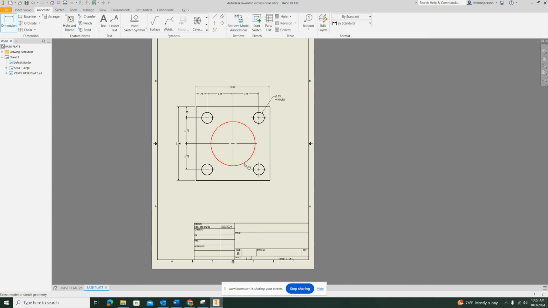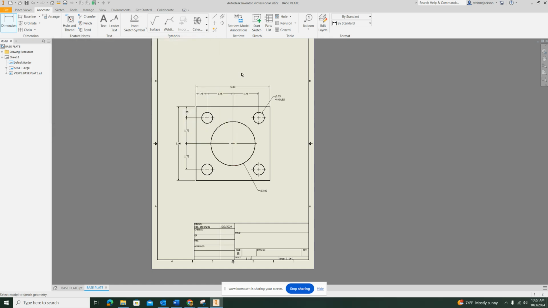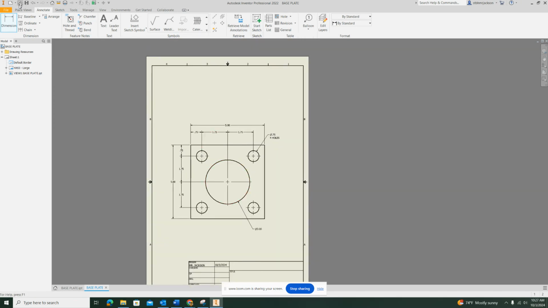And then we're going to put one for this. We're going to drag that out. And we're just going to hit OK for it. All right. So now we need a visual representation of this so we can see how thick it is, because we're not showing but one view of it.